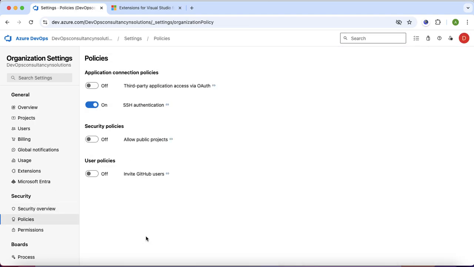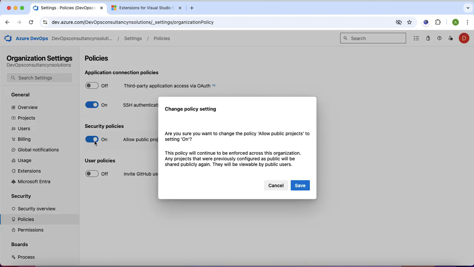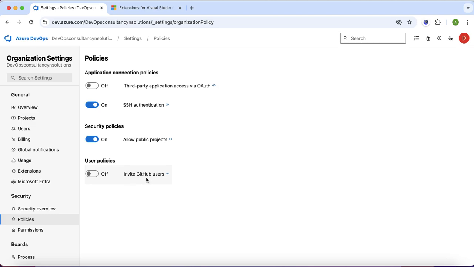Here you can define your policies, right? Like third party application access or authentication, it is disabled. SSH authentication, I enabled it. Security policies, I can enable if I want. It is saying, are you sure you want to change the policy for allow public projects? I said save. Here I can invite the GitHub users if I want, but currently I don't want to invite any GitHub users on my private project, right?